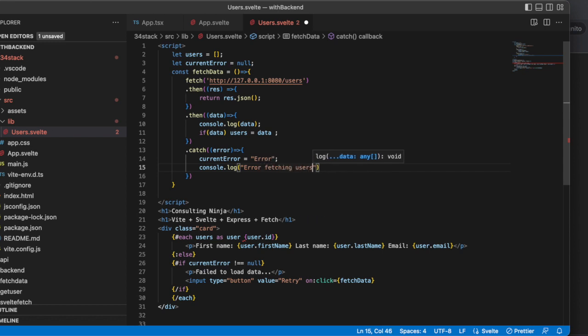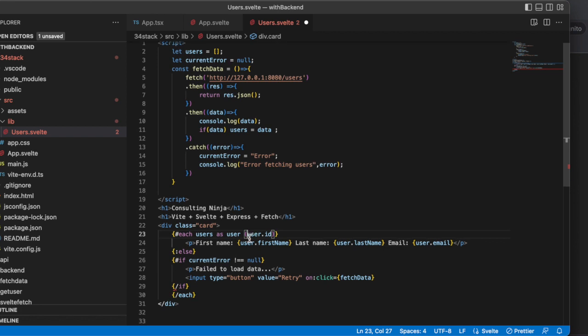Error fetching users. And then a comma and error. Cool. Down here, this is yelling at me, and I just glanced down because I have this in brackets, and it should not be brackets, it should be parentheses. This is kind of like a React key. It's optional in Svelte, but it's helpful to the engine, to the compiler.